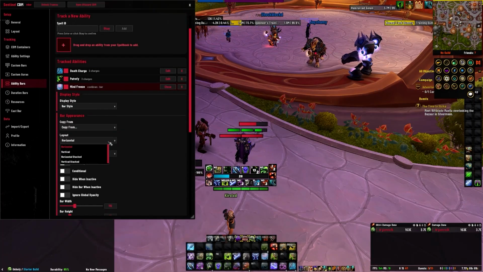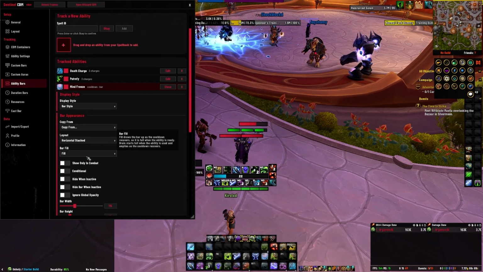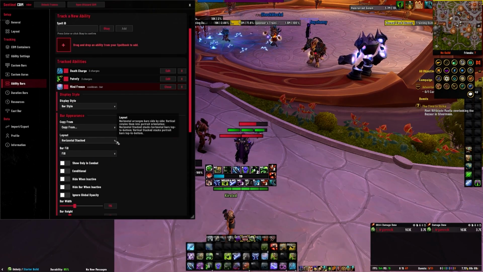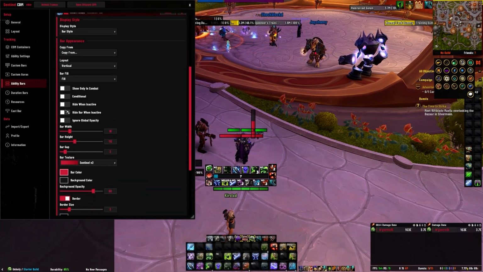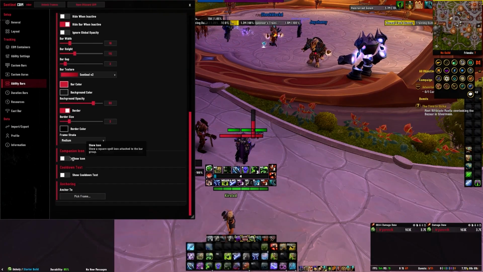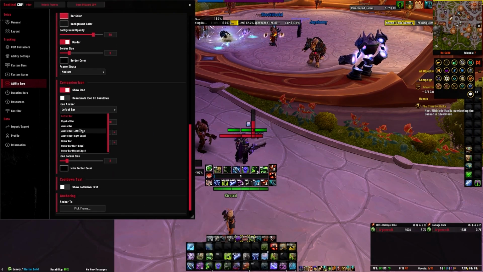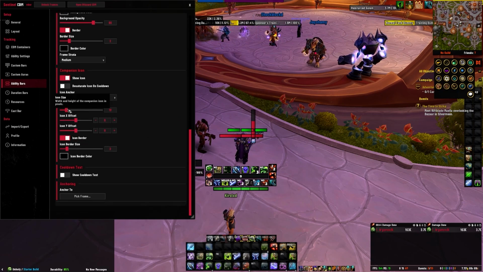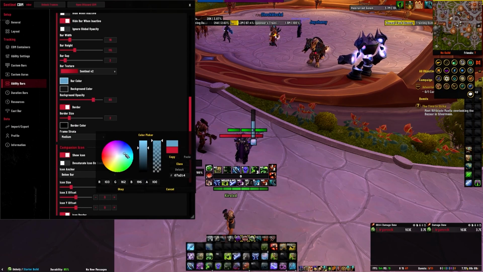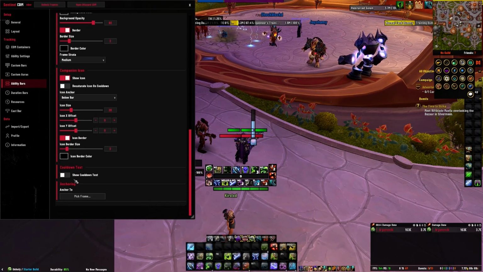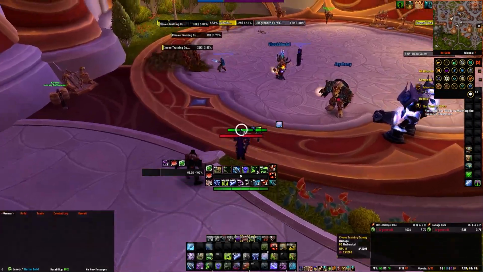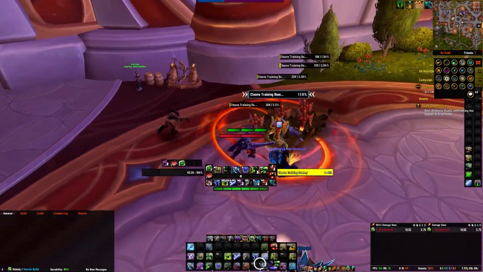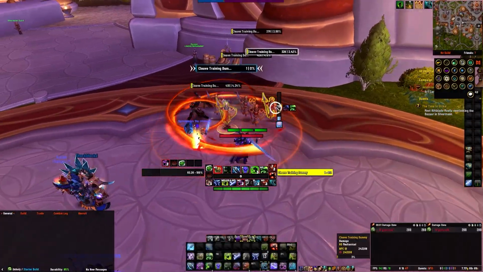Same thing with this. You get vertical, horizontal, vertical. I mean, I guess these aren't necessary because it's just 1 bar. But if you wanted to set it vertical, you could hide the bar when it's inactive. You can show the companion icon, put it below the bar, increase the size, change the color, show cooldown text. Well, let's say I wanted to track that. Now it's tracking the cooldown.